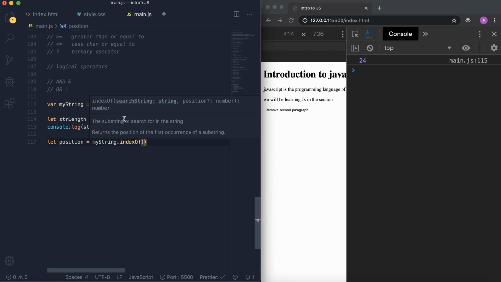Now this is what this does. You can actually use this tooltip a lot. It helps a lot. It tells you what it does. So it tells you here that it returns the position of the first occurrence of a string. So in this string over here, if I want to find the position of how, just the how in the whole string, I use the indexOf. So I say how.